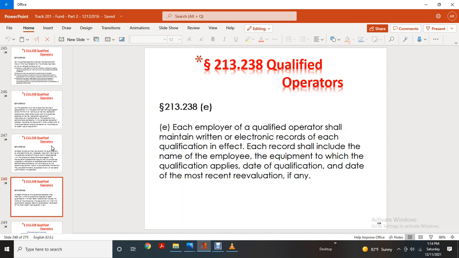Each employer of qualified operators shall maintain written or electronic records of each qualification in effect. The records shall include the name of the employee, the equipment to which the qualification applies, the date of the qualification, and the date of the most recent reevaluation, if any.